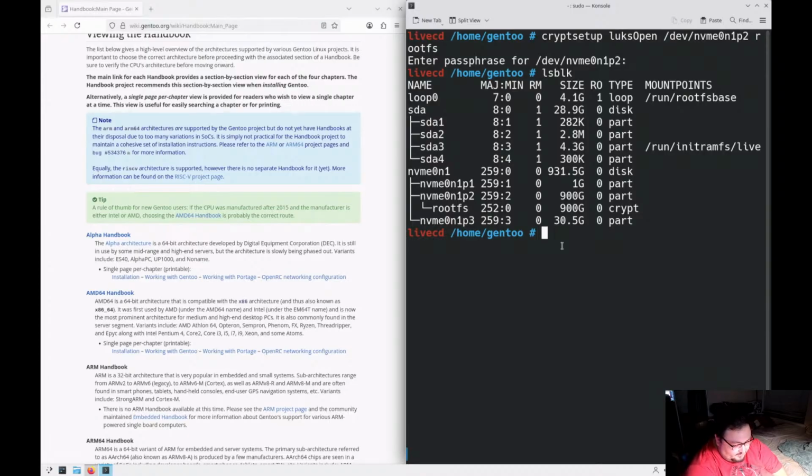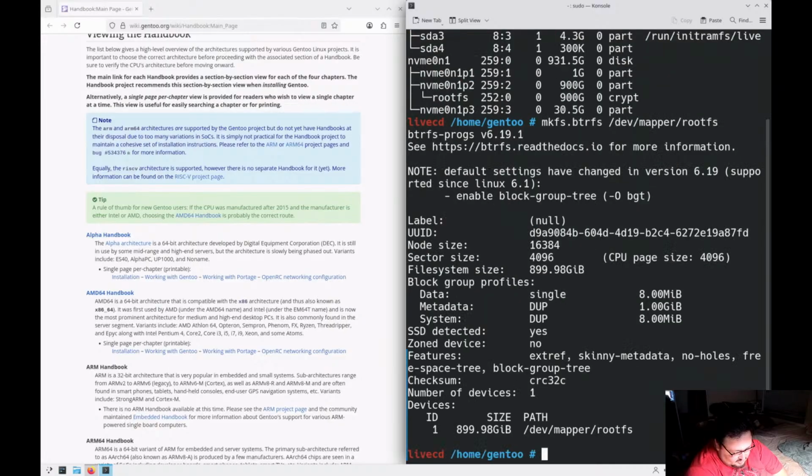And now we're gonna format the rootfs partition. So it is mkfs.btrfs /dev/mapper/rootfs. There we go.